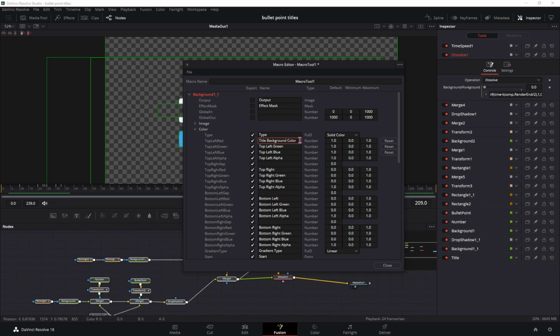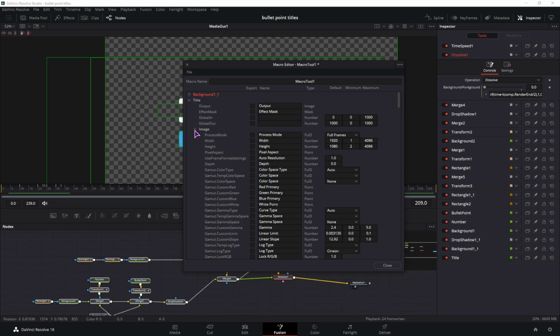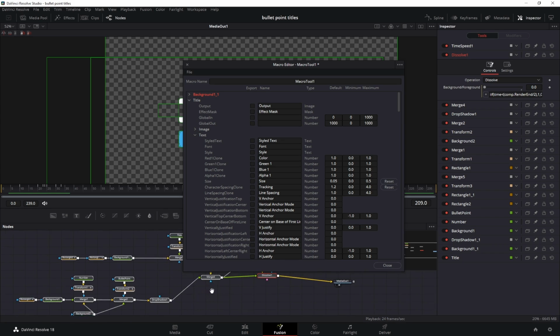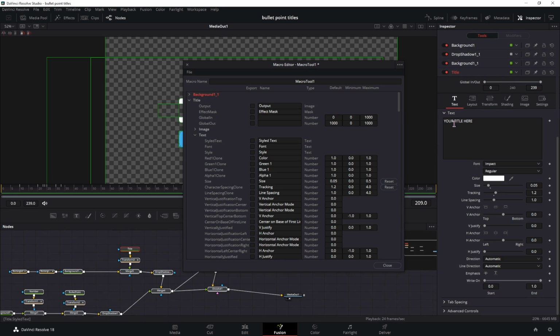Otherwise it will just say color and you won't know which color this is. Then we have the title. In the title, if you don't know which options you have to enable, you can simply go to the text, select the title. So we have the text, this is styled text. We have the font, we have the font style, which is this. Then we have the color.